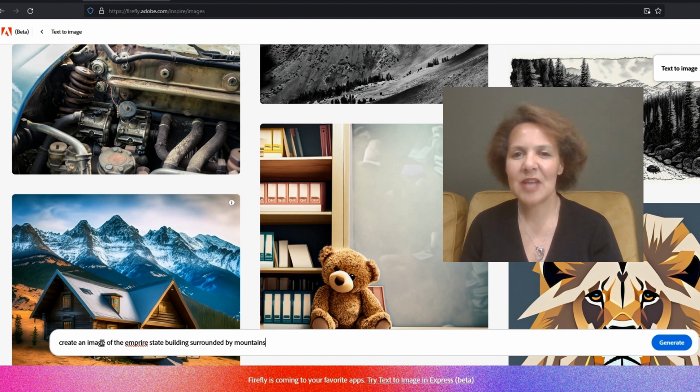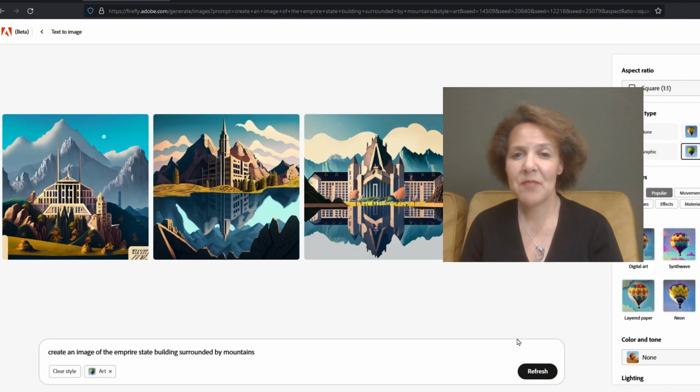In this case, I put the phrase in Empire State Building in Manhattan. However, I spelled the word empire incorrectly, and that's going to give us an interesting result from this bot.